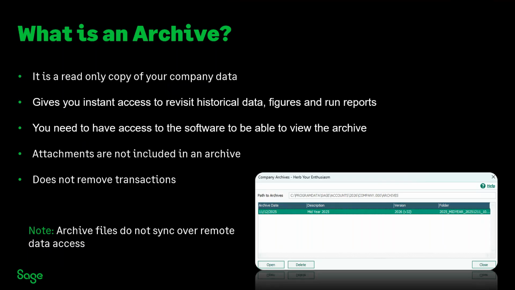And lastly, you would just need to have access to Sage 50 accounts software to be able to access your archive.